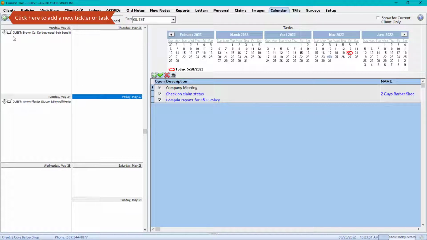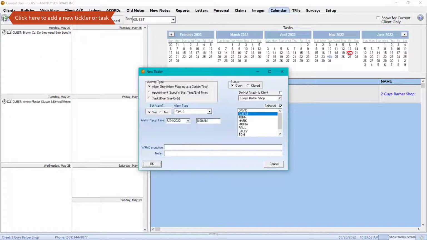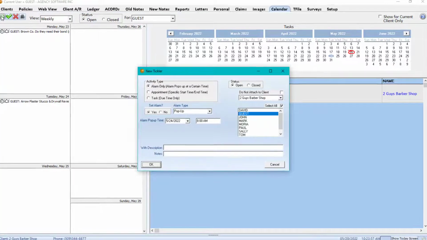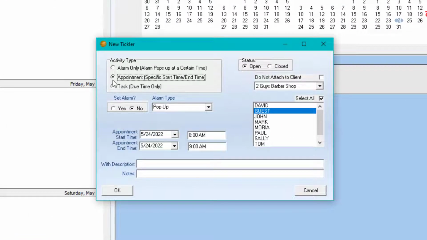To add a tickler or task, click the plus icon on the toolbar. The new tickler window will allow you to change to the desired activity type. All of these activities will show on the calendar window and tickler reports, though only tasks will show in the task list.